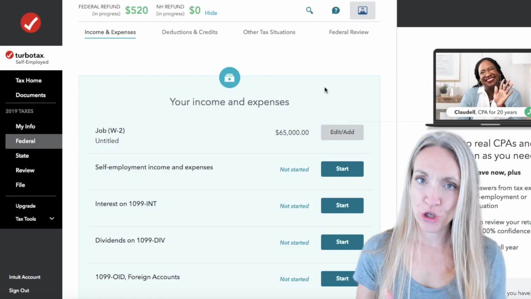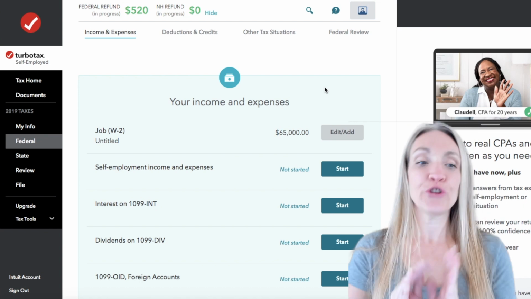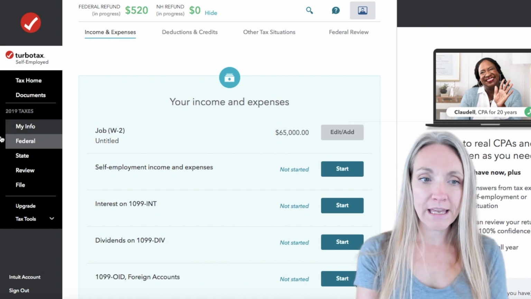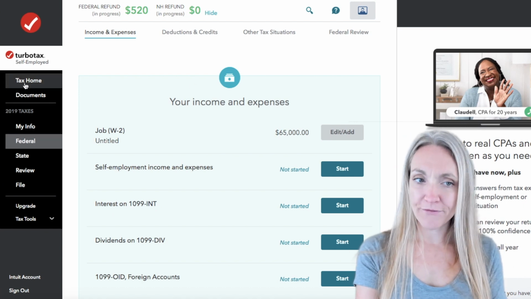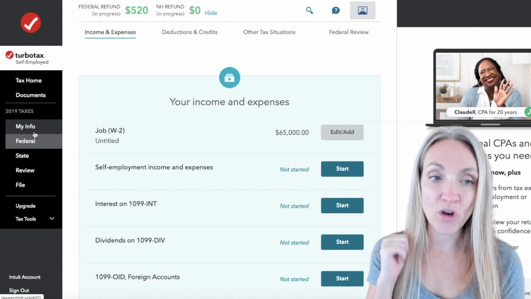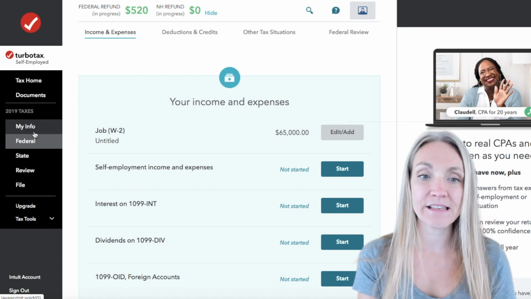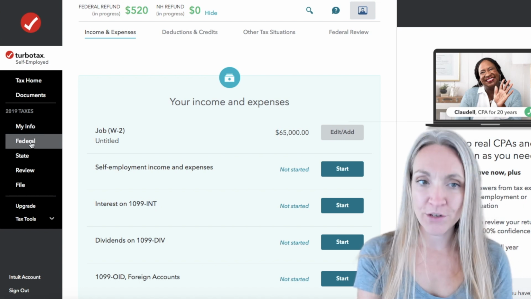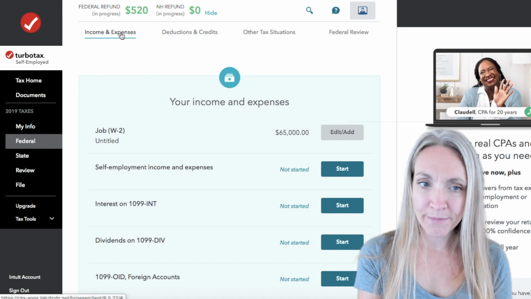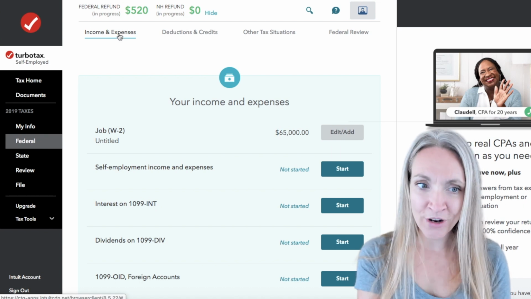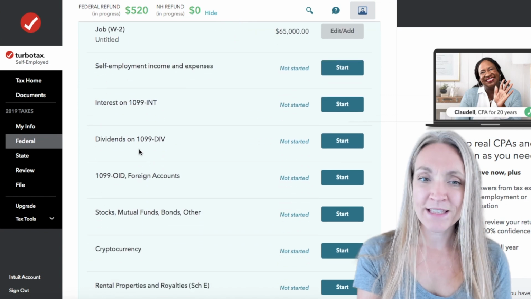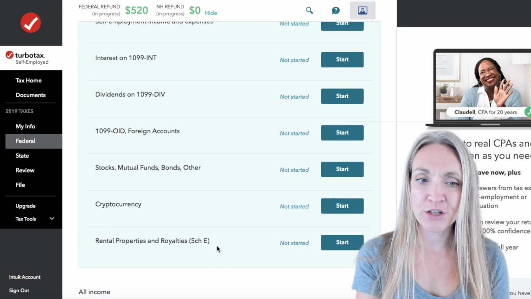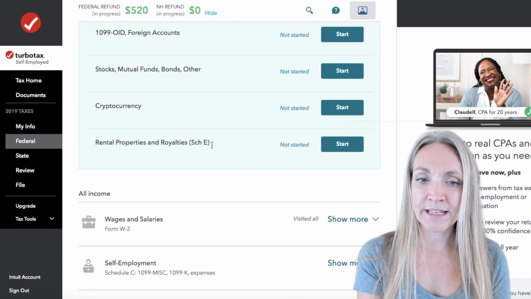To enter your rental property into TurboTax, when you log in, you'll be able to pick up where you left off, or you can watch my Getting Started video to see how to get to this point. But it's going to be under your federal tab, under income and expenses, and you need to enter it under federal. You can't just go enter it under a state. Income and expenses, here's our summary page. And you can see I selected it here, and we're going to click start to get started.